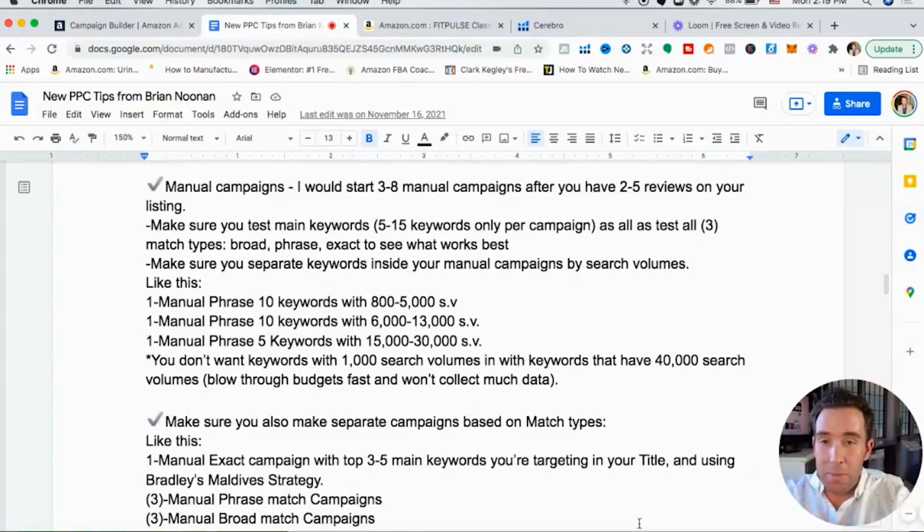All right, guys, welcome inside the lesson. So what we're going to be going over in this lesson, part 2, is all about setting up your manual keyword targeting campaigns. Now, I first want to start out with a couple tips with setting up manual campaigns. But first, let me answer the question: when do you set up your PPC campaigns?